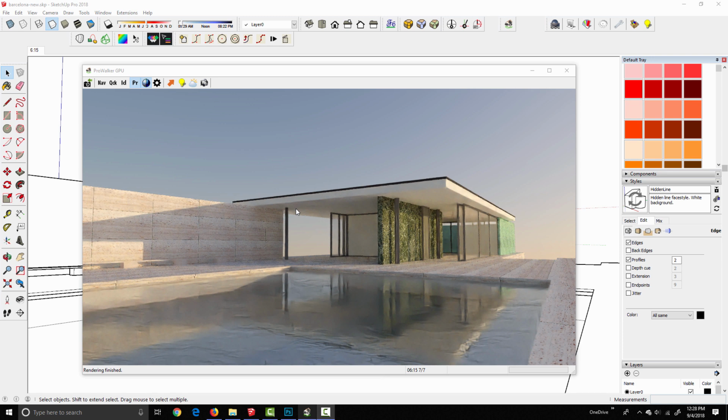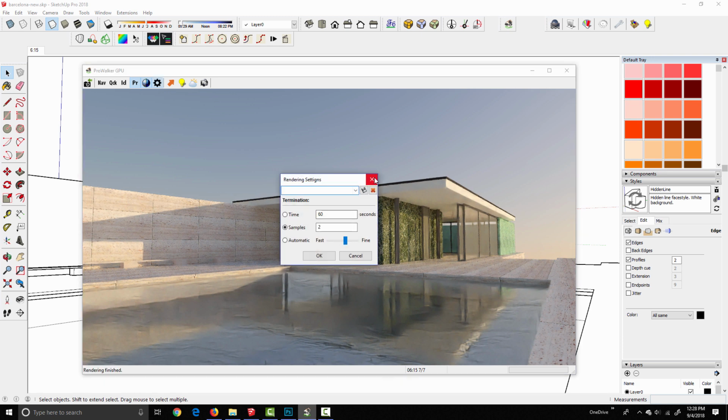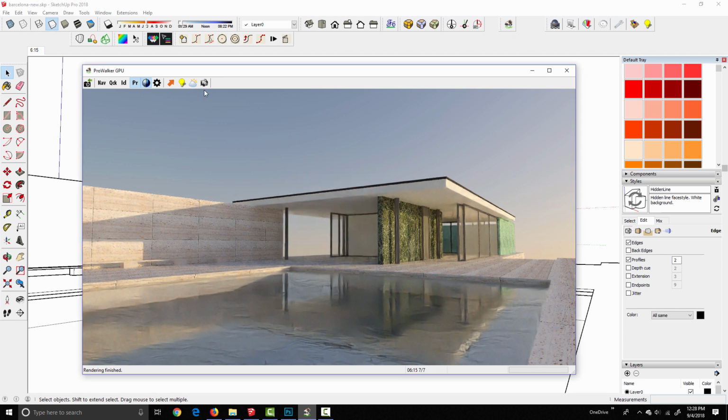Okay, so step one, we just need to find out the exact resolution of the ProWalker GPU viewport. The fastest way to do this is to set the samples to a really low value and then just export a still image. So I come up to the camera, capture an image, choose window size because that's going to use the exact resolution of the ProWalker viewport.